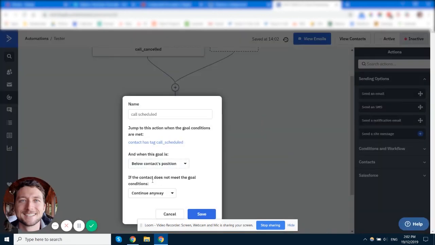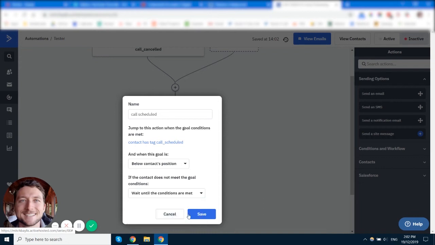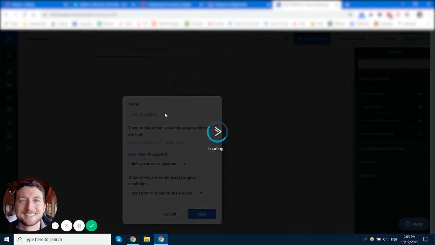Then we could configure this goal so that if they don't meet the conditions of the goal, then maybe they could wait at the goal till they meet the conditions, or they could just end the automation. We could change that around if we like. We can also change it so that they achieve it either anywhere or just above the goal, and configure those as well.